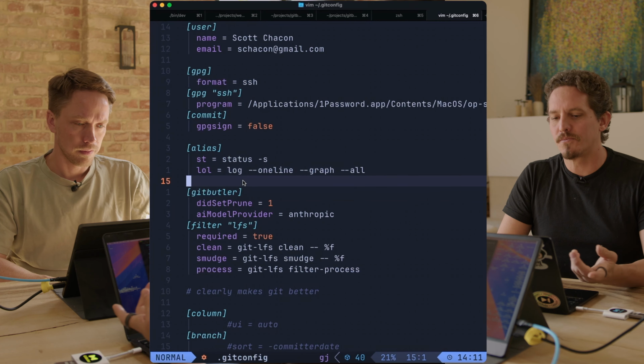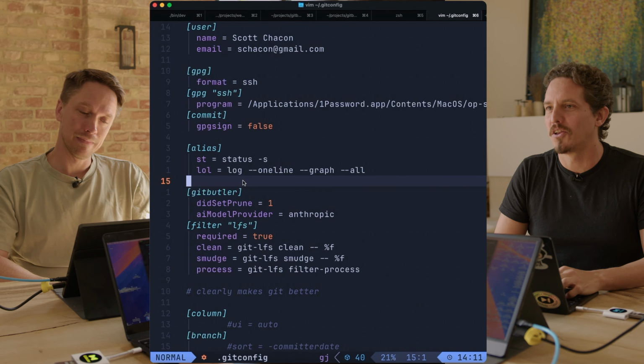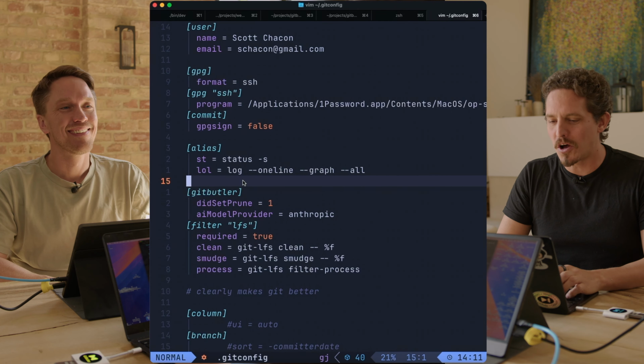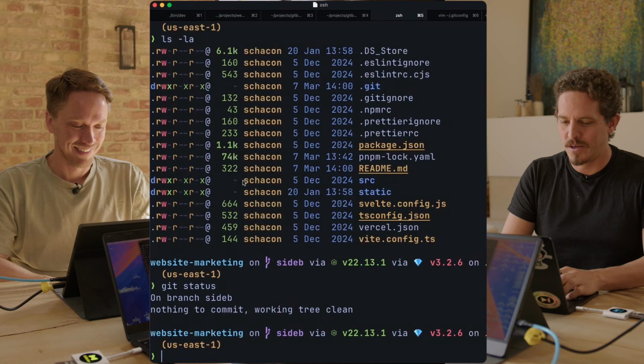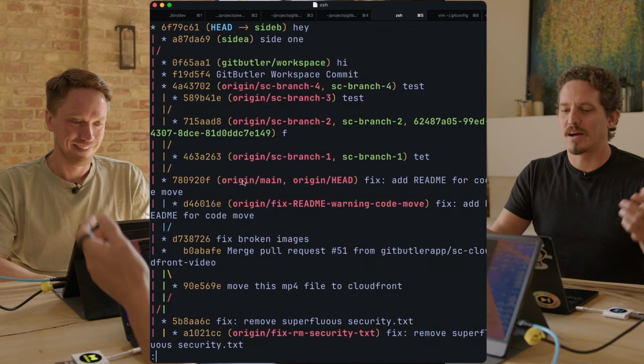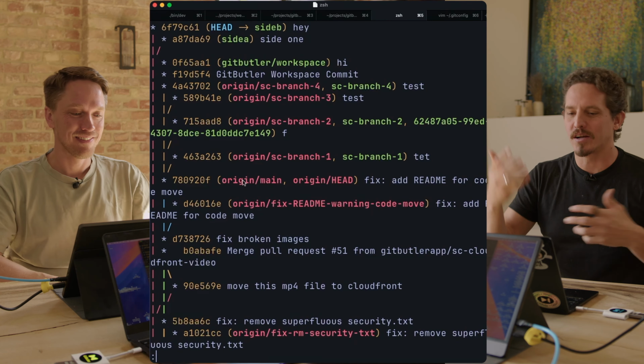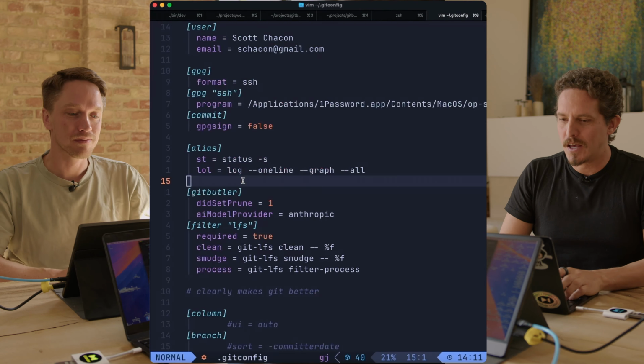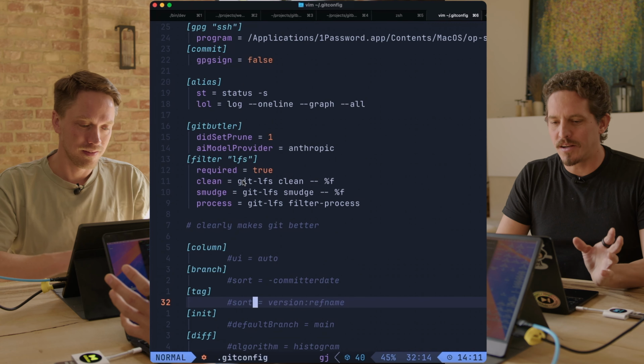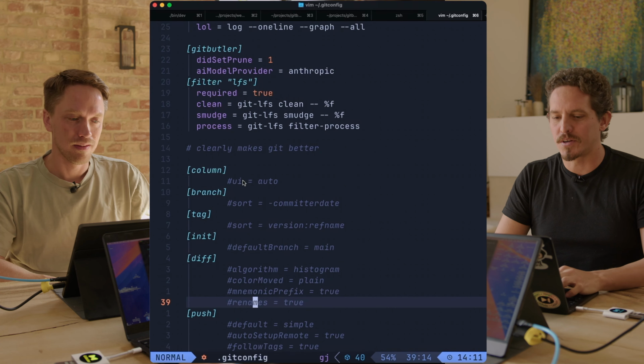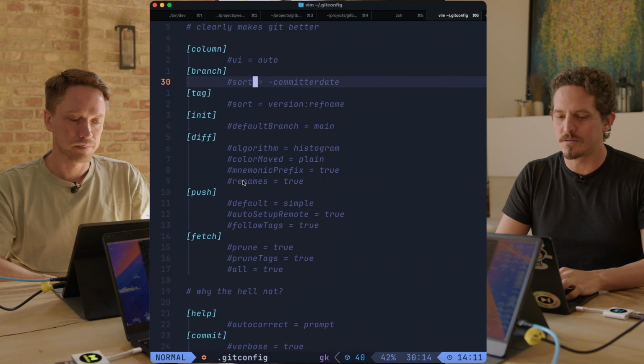And then I have lol, which I've always had. That's my longest running one, which is log --oneline --graph --all. So you can do git lol, and it simplifies the log to say, here's all of it, right? Beautiful. But we're not going to get into those. We have some Git Butler, some LFS stuff. What we're going to get into are these ones.